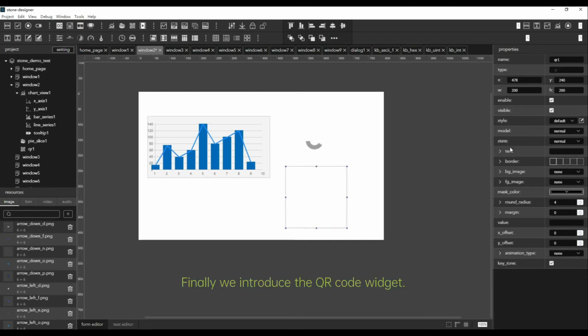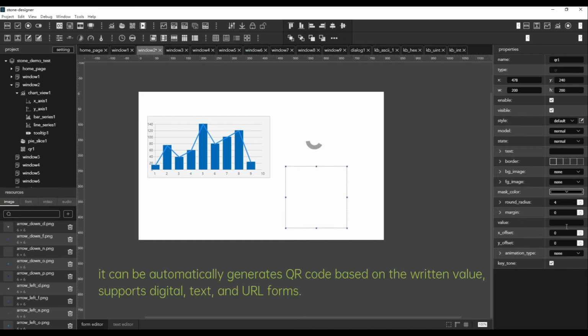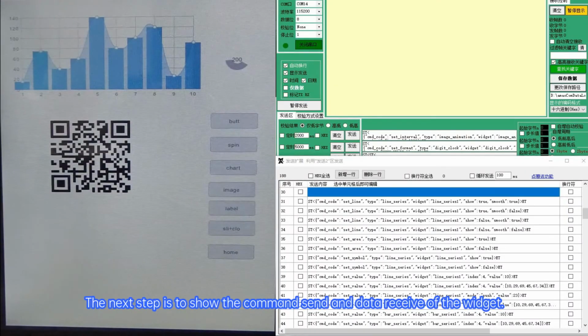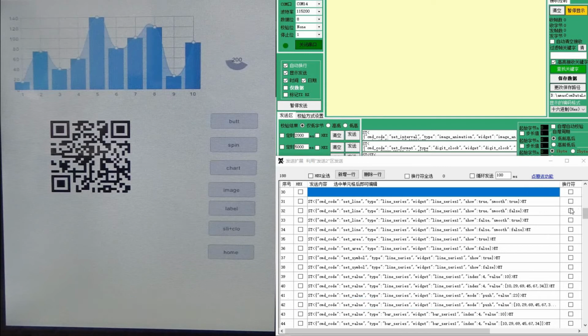Finally, we introduce the QR code widget. It can automatically generate a QR code based on the written value, and supports digital, text, and URL forms. The next step is to show the command send and the data receive of the widget.